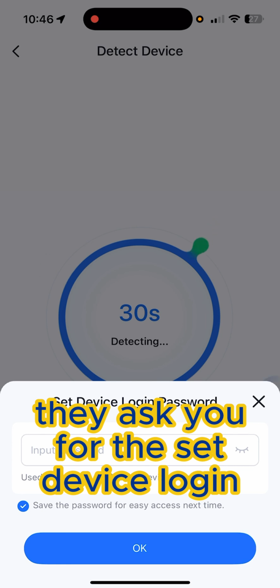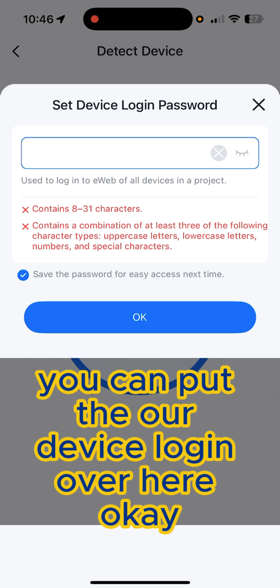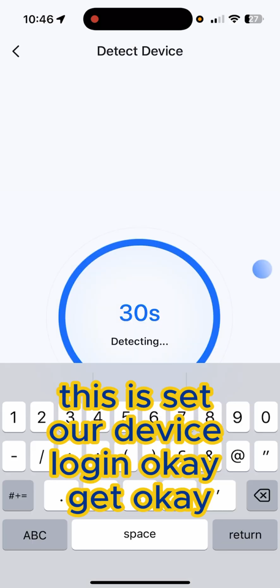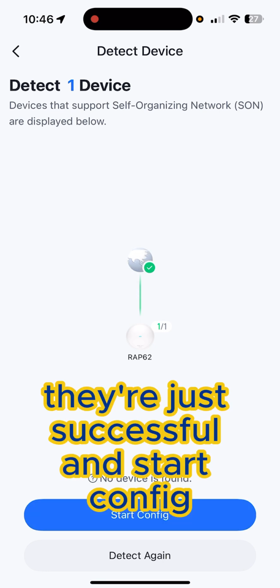They ask you to set the device login. As you see over here, we can put our device login over here. Okay, this is set our device login. They're just successful and start config.